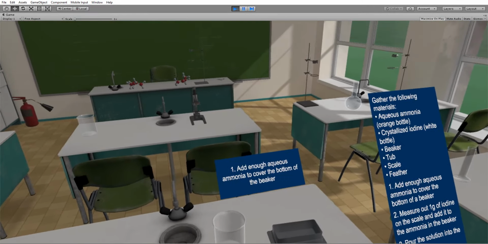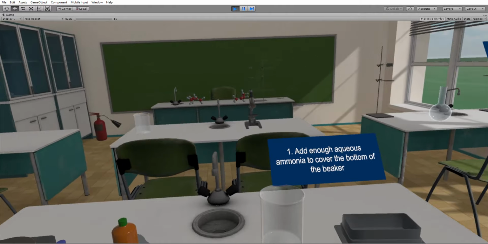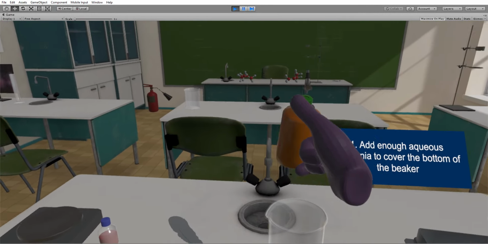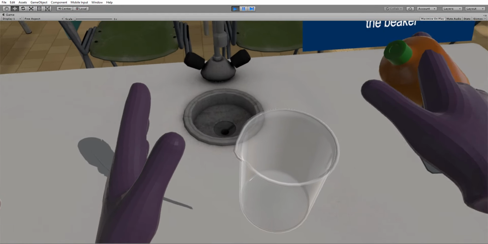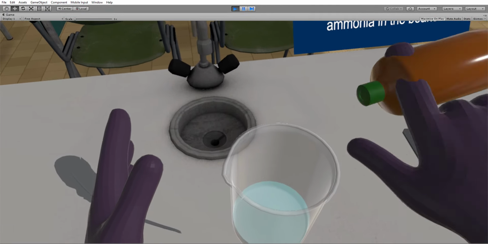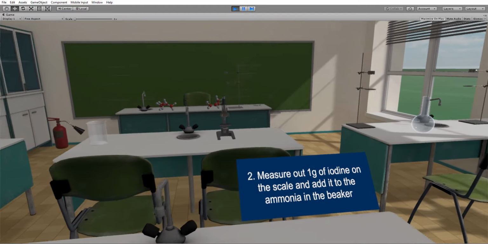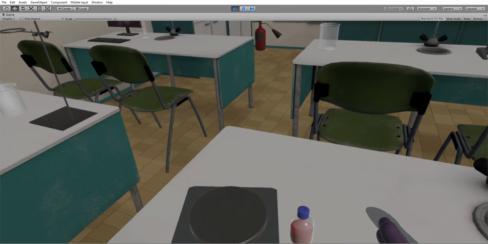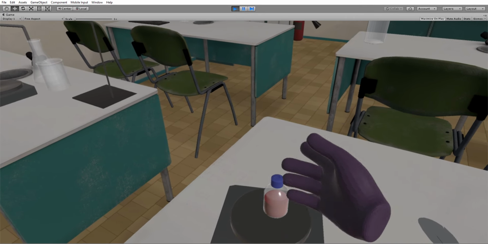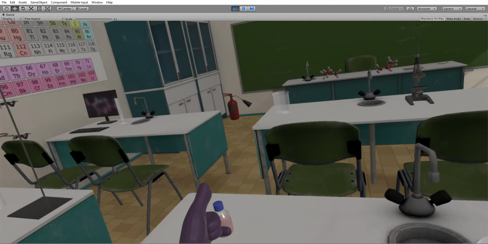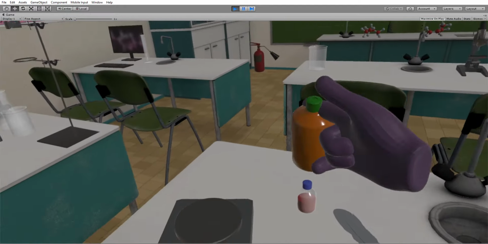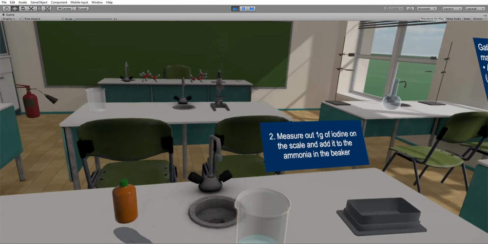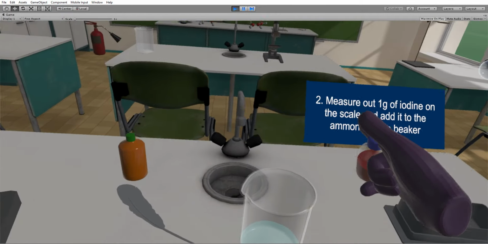So the first step is to add enough ammonia to cover the bottom of the beaker. Let's grab our ammonia. Go ahead and pour this in here. Measure out 1 gram of iodine on the scale and add it to the ammonia in the beaker. This is actually a fully functional digital scale here, and all of these ingredients are pre-tared, but we'll go ahead and just demonstrate the scale. So let's measure out 1 gram of iodine into the beaker now.